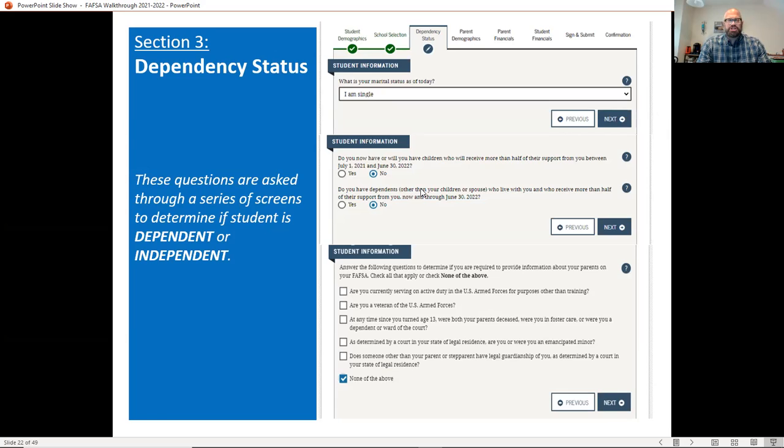Other things down here that could make a student independent: if they're serving on active duty in the U.S. Armed Forces, or if they're already a veteran of active duty, or if since the student was 13, the parents are deceased and that student was in foster care or has been a ward of the court, if the student is emancipated from their parents, or if somebody other than the legal parents have guardianship.